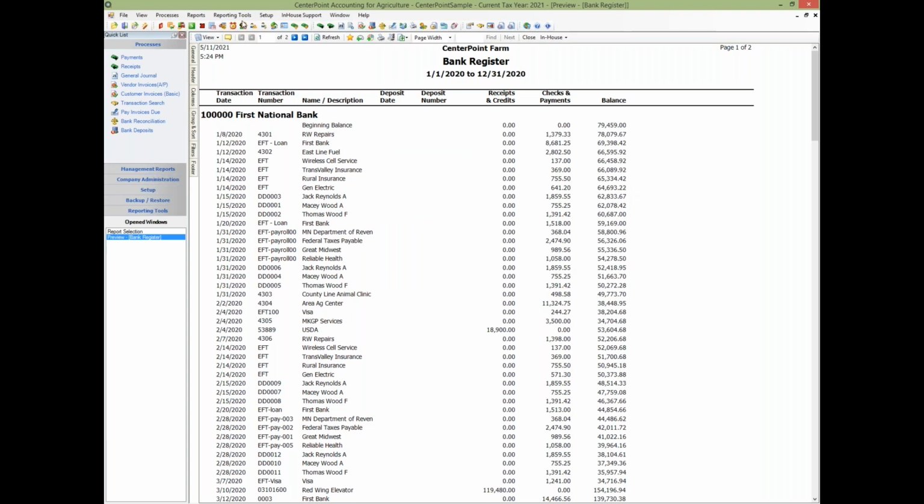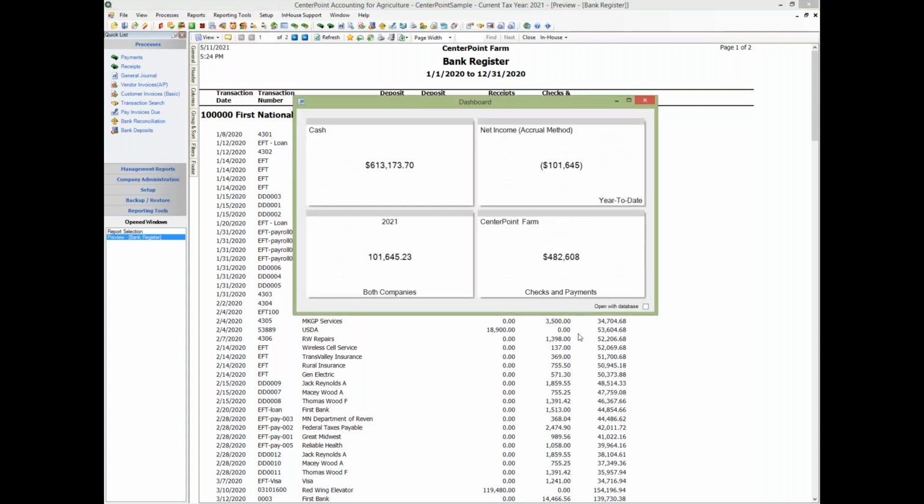If I want to view that report and see that it did actually go to my dashboard tile, I go to Reporting Tools, Dashboard, and right here is my CenterPoint Farm. This is the amount. I did take away my decimals on this one, and I said I want it to be checks and payments.